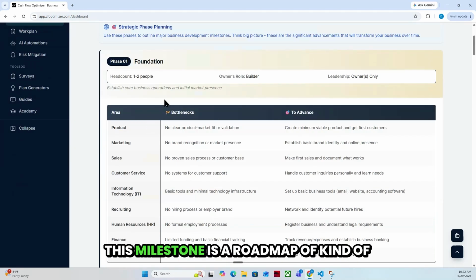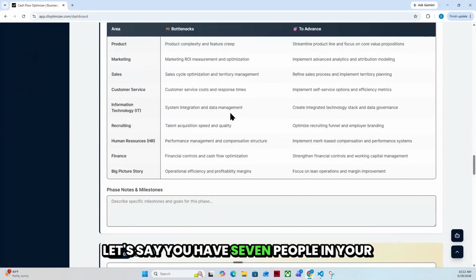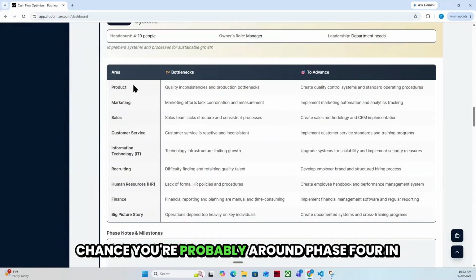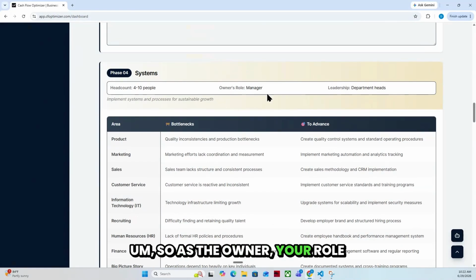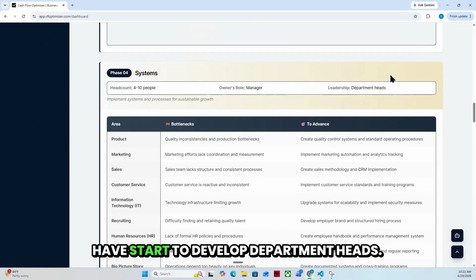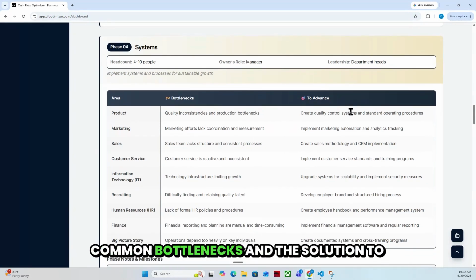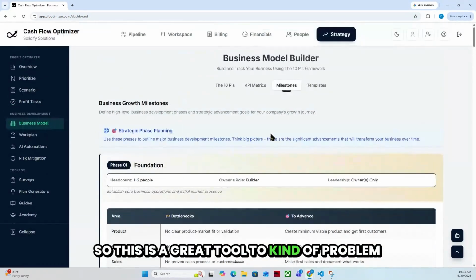This milestone is a roadmap based on where you are. Let's say you have 7 people in your organization, right? If you have 7 people, there's a good chance you're probably around phase 4 in your business. So as the owner, your role predominantly is a manager, and you start to develop department heads. And by area of your business, these are common bottlenecks and the solution to advance beyond that bottleneck. So this is a great tool to problem solve.